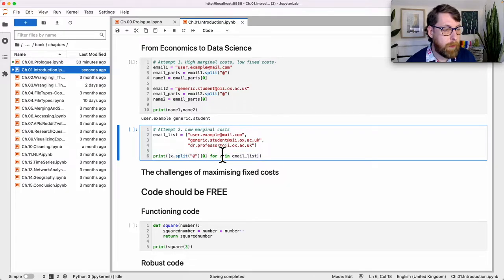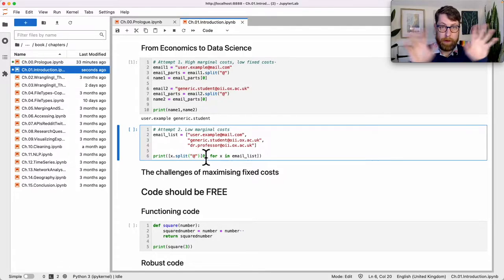So we say here, for x in email list, here's our email list, for x in, which means for each of these elements. And then we're going to do something. What are we going to do? x.split, which just splits it by the at symbol, and then we're going to take the first split.